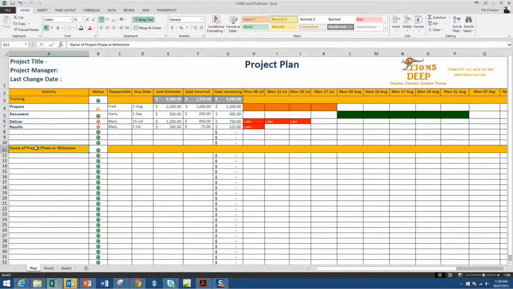This one here could be milestone, go live date, and that would be out here somewhere where you'd put a big sign in to say this is our go live date.